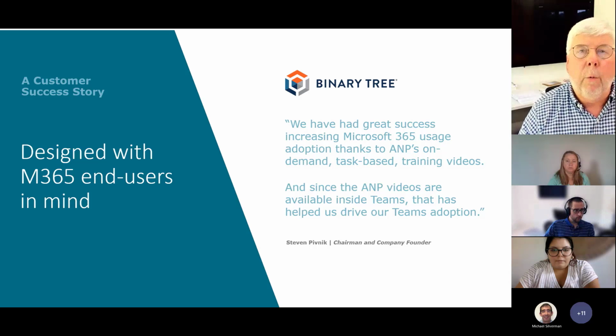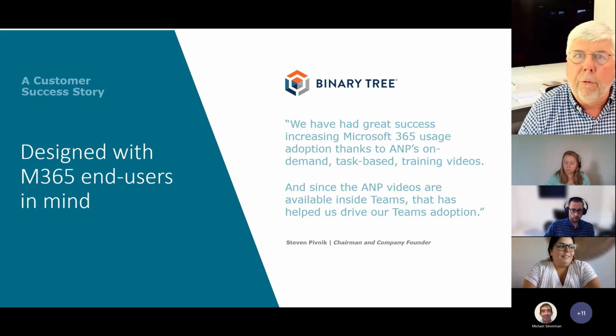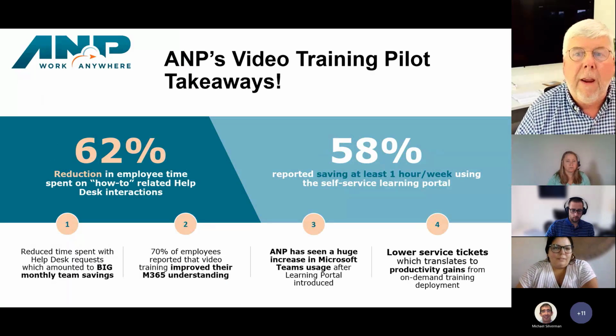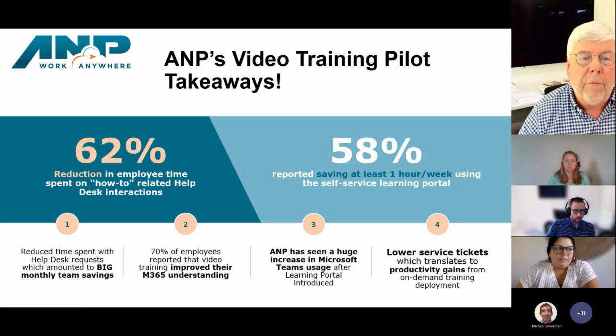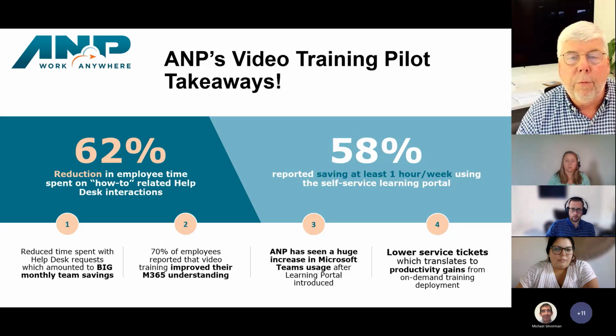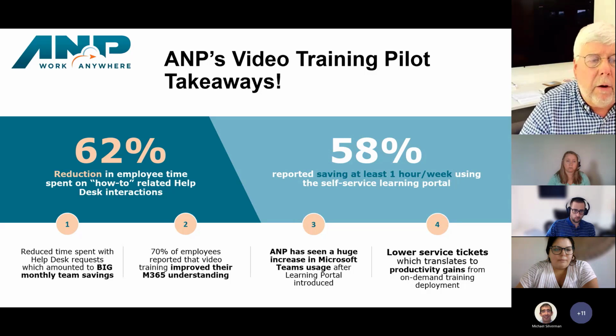And Binary Tree was one of our piloting customers that we tested this out with. And so we really got some great feedback from the people that tried this at first. And there were a lot of training pilot takeaways. We saw a 62% reduction in employee time on how to do things. And 58% of all the piloted people said that the training videos were going to help them save an hour a week.